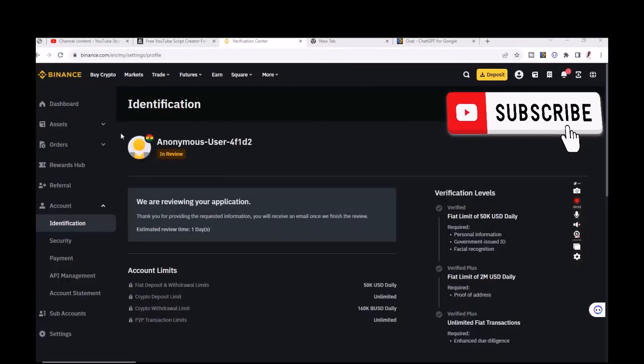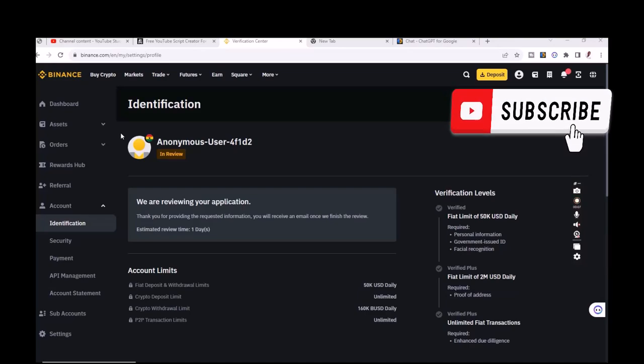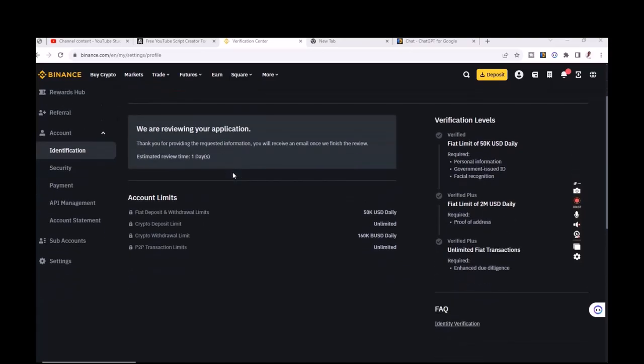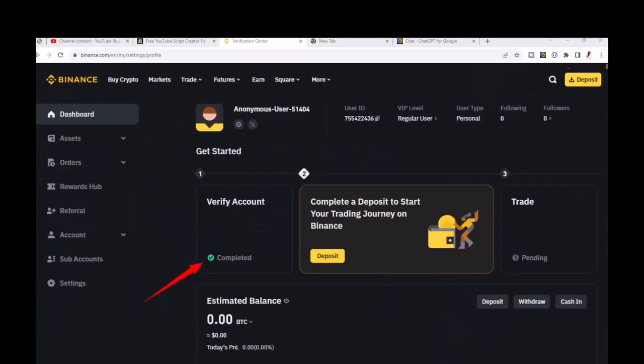As you can see, after I've provided my verification details, you can see it here: we are reviewing your application. Estimated review time is 1 day. So from today till tomorrow, they will review it and then verify my account for me. So this is the simple and easier way to verify your Binance account.